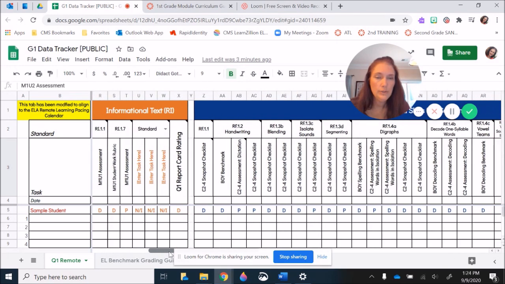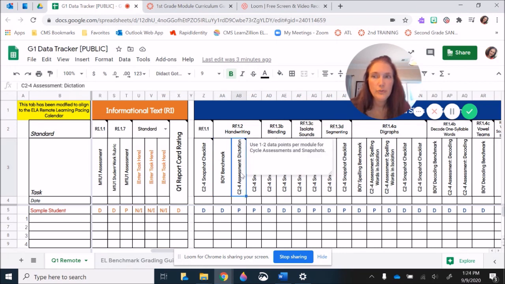If I scroll to Reading Foundational Skills, I'll see an abbreviation for BOY assessment, BOY benchmark, that's the beginning of year benchmark. And then I'll also see C2 through 4 assessment dictation. This stands for cycles 2 through 4 assessment and dictation. Again, in certain instances, you'll see a pop-up note that will come up to provide you with more clarification as to what that assignment might be.